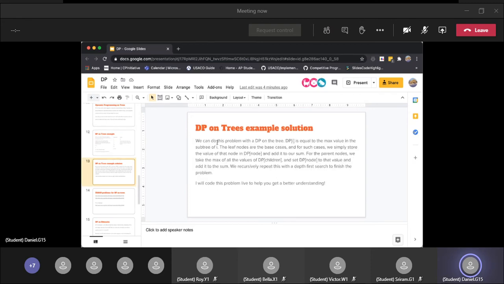So let's see how we want to do this with DP. We define DP of I as the maximum value of the subtree of I, and the base cases in this case are the leaf nodes, which are the nodes in the tree at the very bottom that don't have any children. And for such cases, we store the value of the node in the DP node array and add it to the sum.